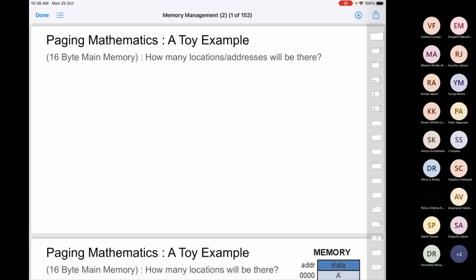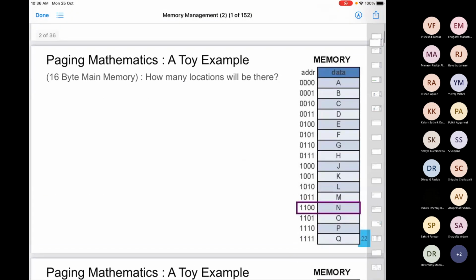So it is you who are going to solve most of these questions. It's all just basic mathematics, addition, division. You can assume that the word size of your memory is 1 byte. So can you tell me how many locations will be there in this memory? 16, right? Straightforward. If you look at this memory, it will look something like this.